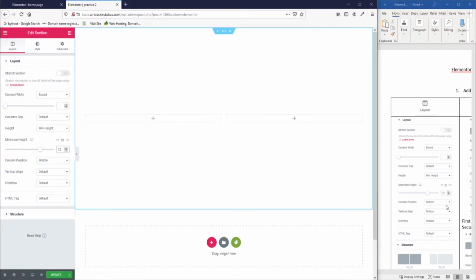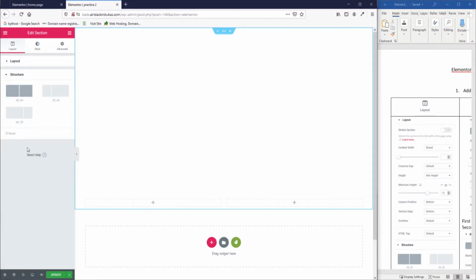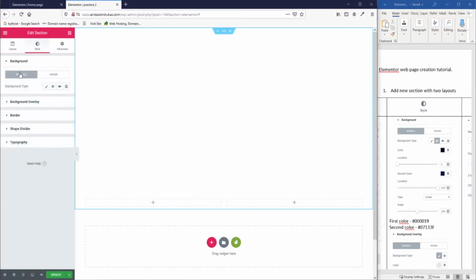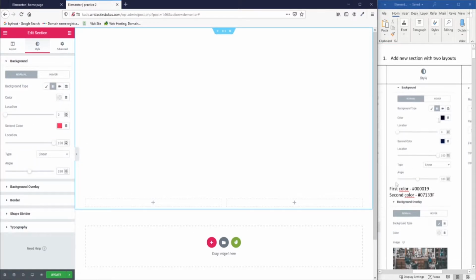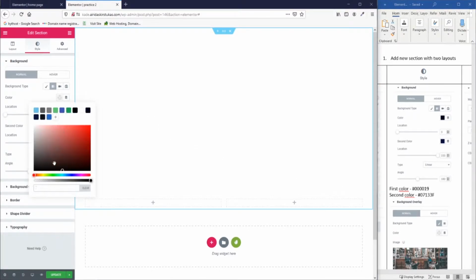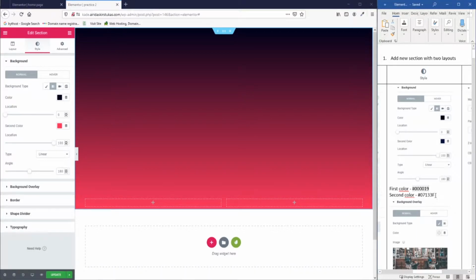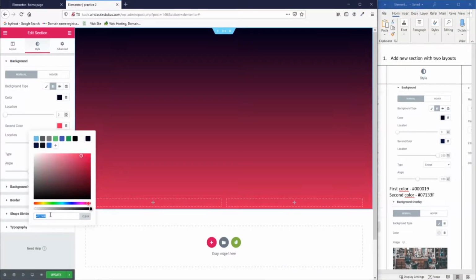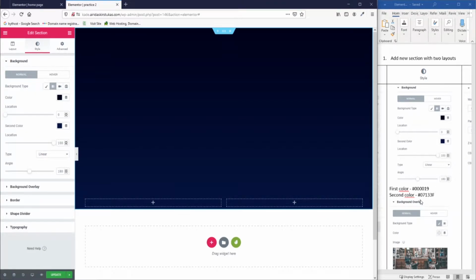Then you're seeing column position, bottom, default, and you need to put vertical align bottom, and this is default. Structure, if you open it, would be 2 columns. You've done that, so then going to the next section, style. Select normal, and then you can see the selected icon. You're going to select that icon and then you see color, first color and second color. You're just going to copy this color and paste, and do the same with the second one. Copy and paste. You got it, and see that nothing changed here.